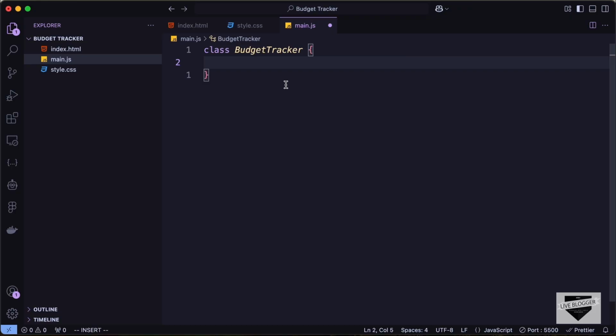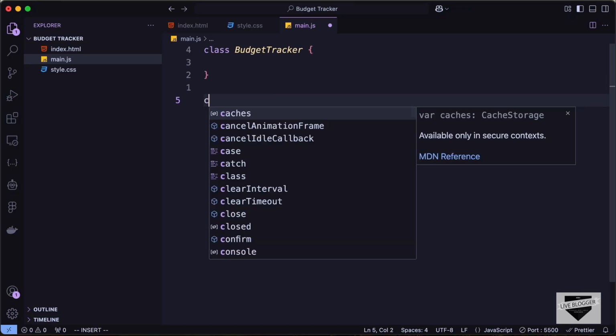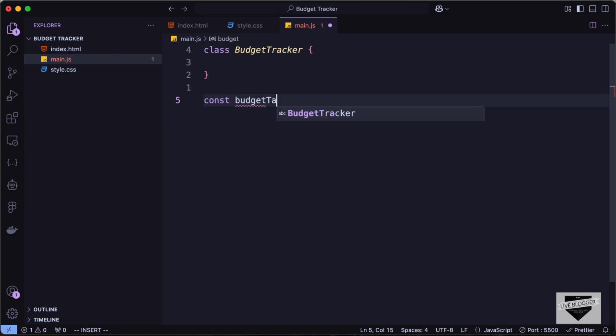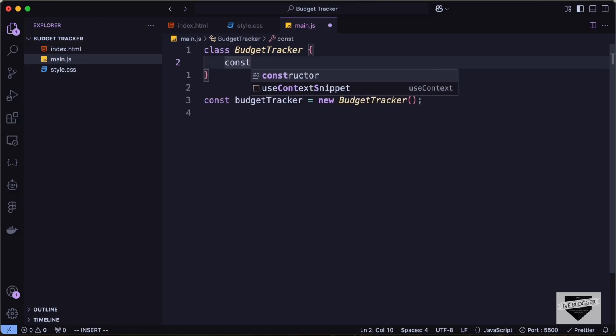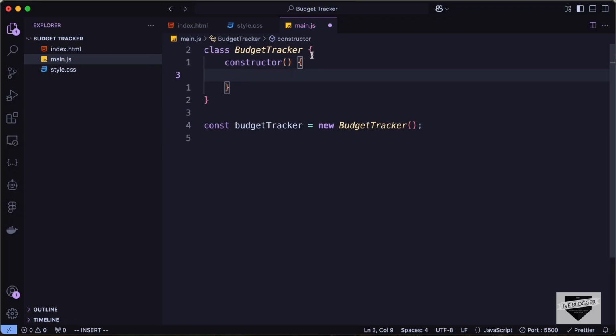Now, a constructor is basically a method that runs whenever the class is instantiated. So whenever we go ahead and create a new budget tracker, if we just type budget tracker equals new budget tracker, then the constructor will run automatically. So we can just type constructor, and here we can add the code. This code will be basically used to initialize our project. So let's create a property called transactions. We need to type this dot transactions, and set it to a function that will load our transactions. So let's type this dot load transactions.